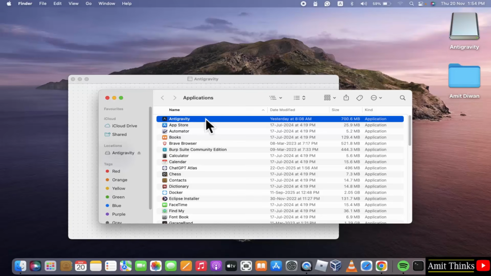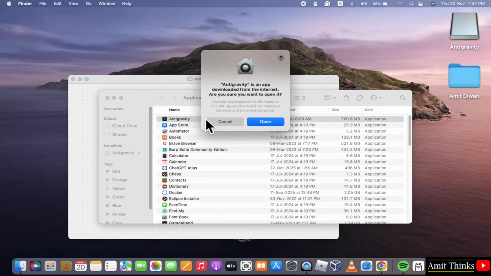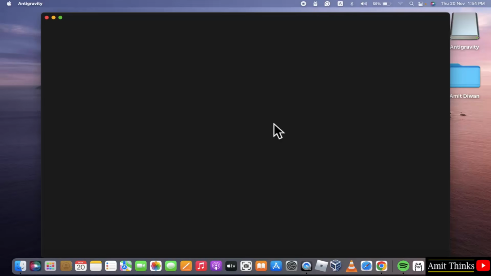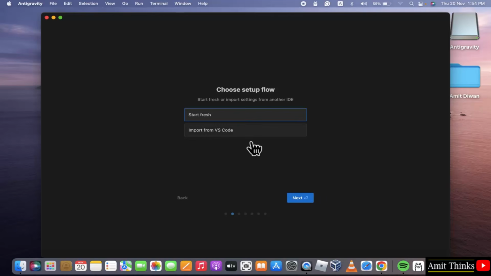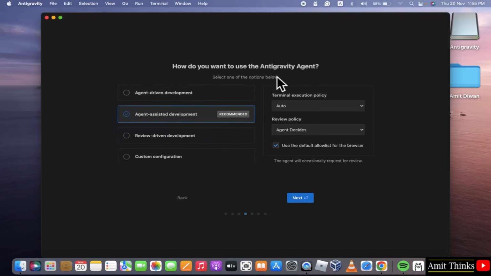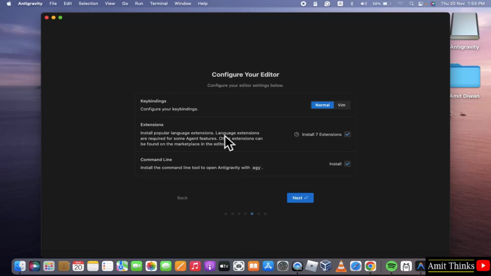Here it is. Double click. Click open. Click next. Choose setup flow. Do you want to start from the beginning or import from VS Code? I'll click start fresh. Now select the theme. I'll go for dark and click next. Here you need to select how do you want to use the Antigravity agent. I'll keep the default, that is agent assisted development. Click next.